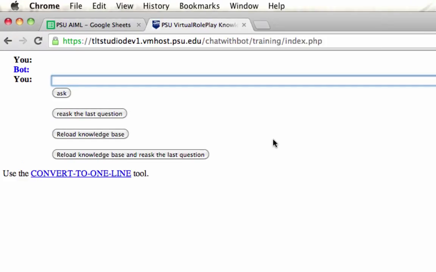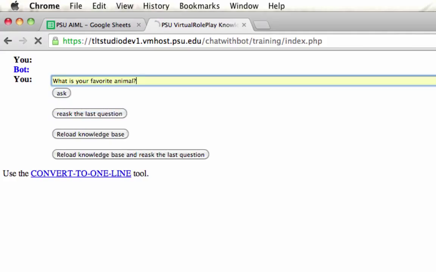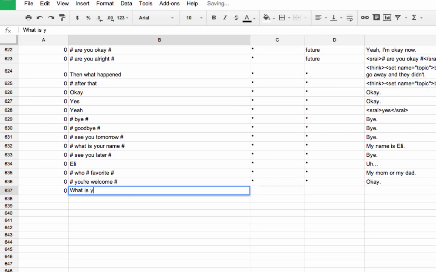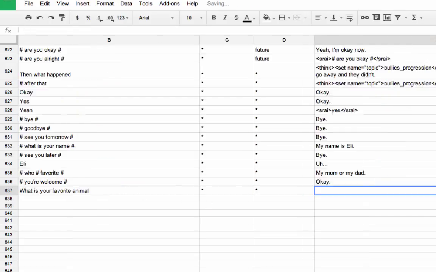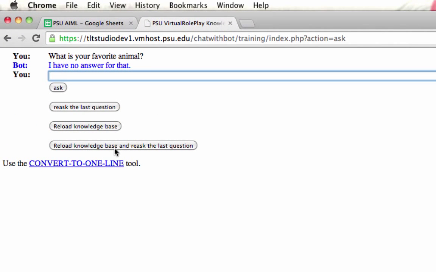The final error message we encounter is one that says, "I have no answer for that." When this happens, that simply means that we did not put an input into the AIML. So we go in and we can create one. Once that is completed, we go back and we can reload the knowledge base and re-ask our last question.